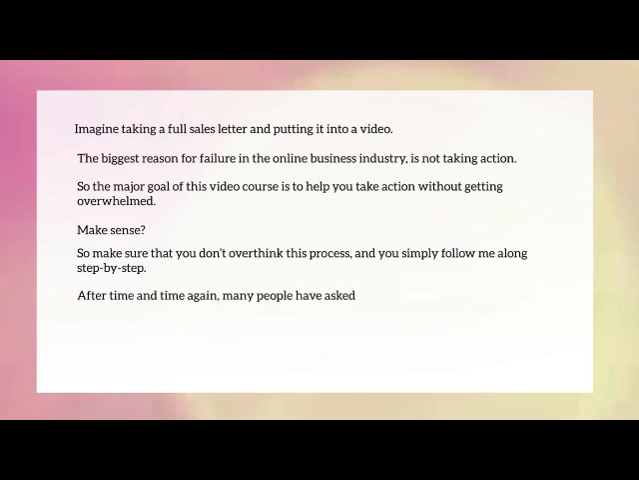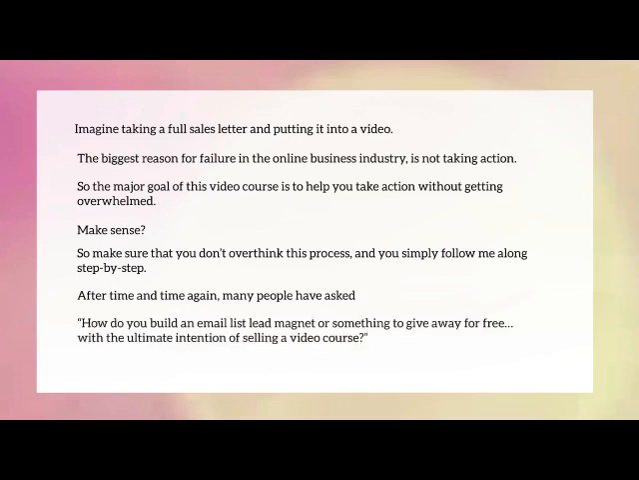So time and time again, many people have asked, how do you build an email list, a lead magnet, or something that you can give away for free in order to get somebody on your list with the ultimate intention of selling a video course? You've got to realize nowadays it's actually very hard to sell somebody right then and there because most people are skeptical. Most people don't know you, so they're not going to buy right away. So even if you deal with a video sales letter, a lot of times you have to get them on your list. You have to warm them up. You have to build a relationship with them, right?